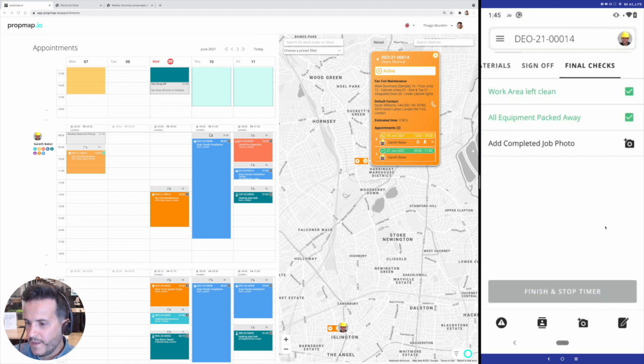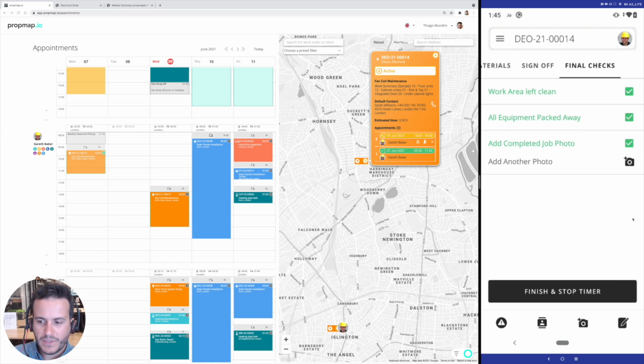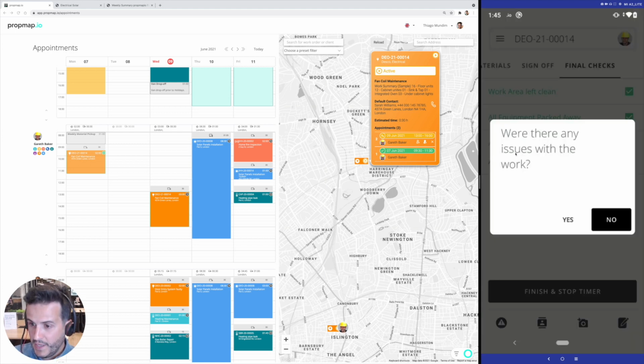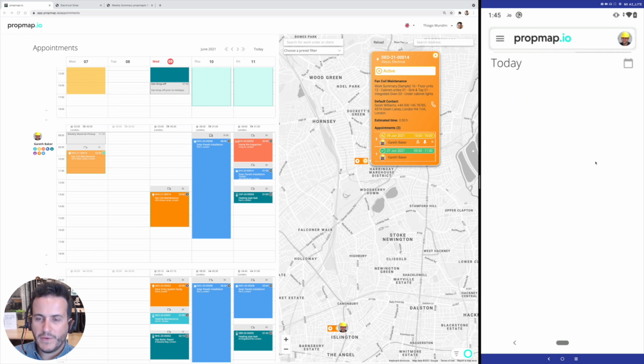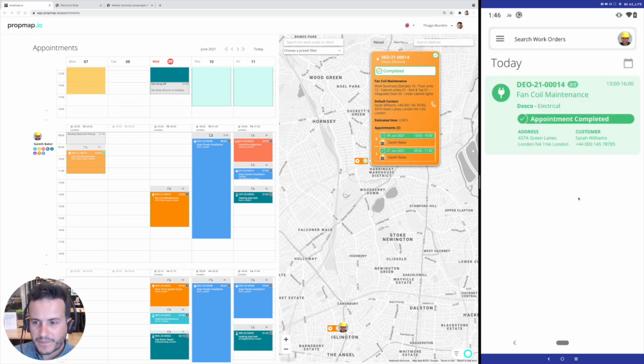And done. Okay, now that we have completed all the steps, we can go ahead and finish this job and stop my timer. So the system asked if we had any issues. No, we didn't. It was all good. And if we go back, we can see that we have this job now marked as completed.